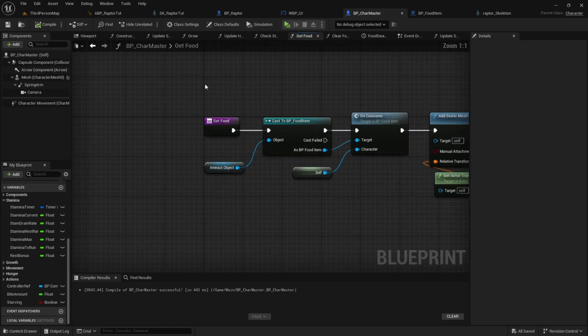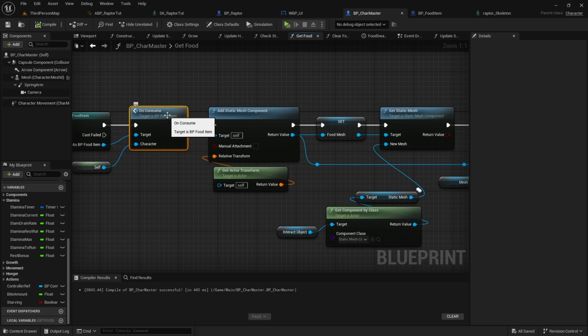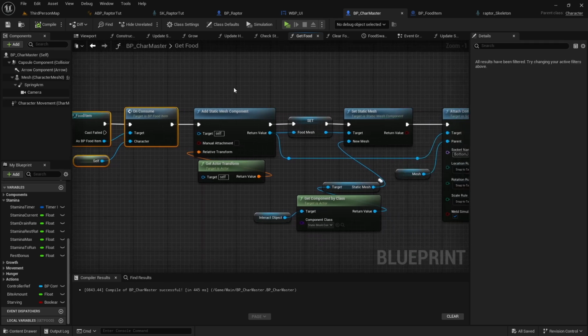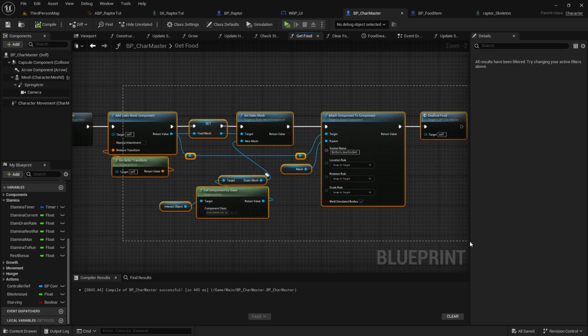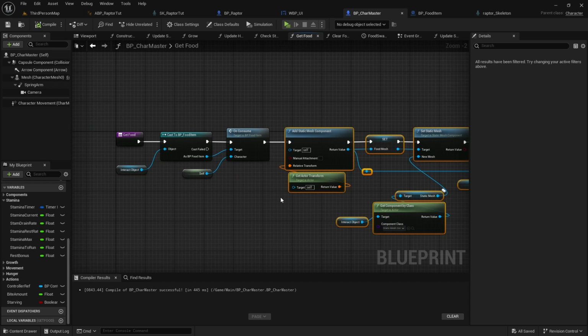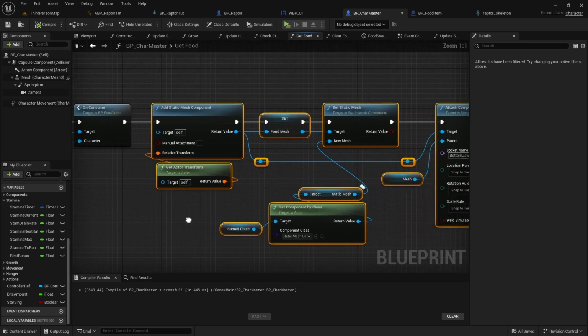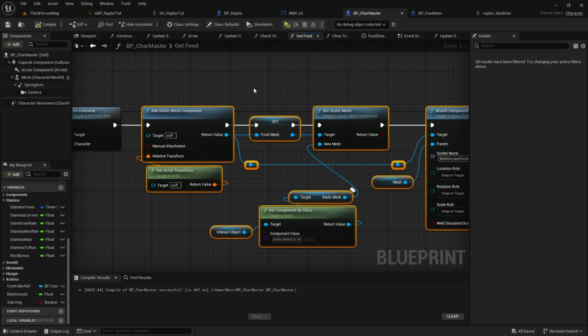So on the get food, we have on consume here. We're gonna add that component there. So that little meat piece, that mesh, that's just gonna spawn, and it's gonna attach, and it's gonna disappear. That's a static mesh component. Okay. Component is just something that attaches to a main actor.